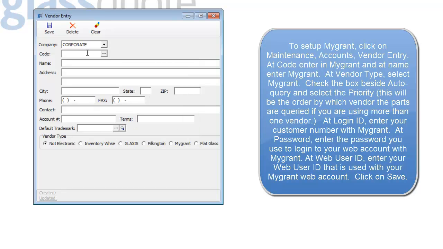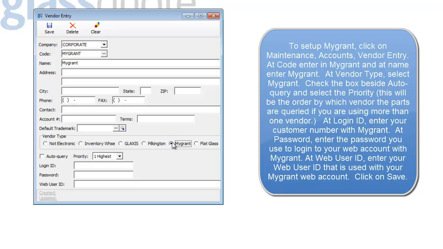At code, enter in Migrant. At vendor type, select Migrant. Check the box beside Auto Query and select the priority. This will be the order by which the vendor parts are queried if you are using more than one vendor.